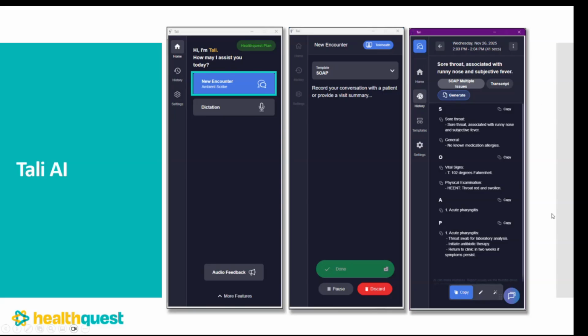So I'm sorry, I know that was a really brief overview of them. We're not doing a live demo on the AI scribes today. So we are going to move on to the charting efficiencies section.